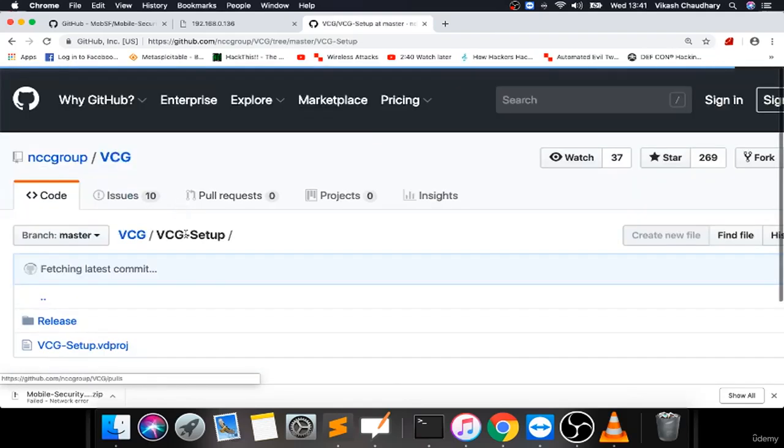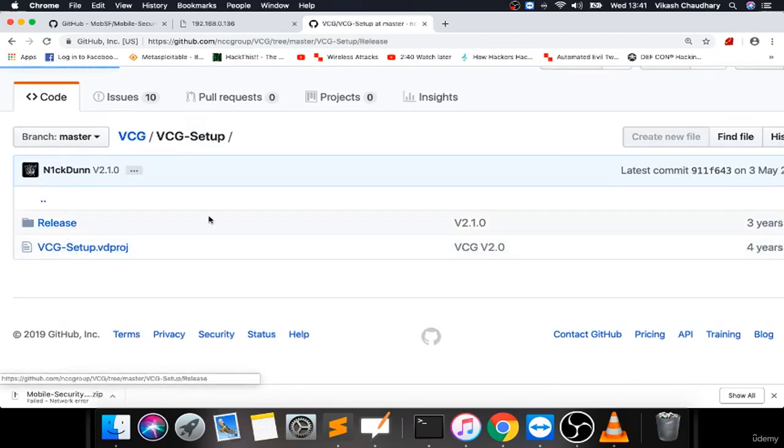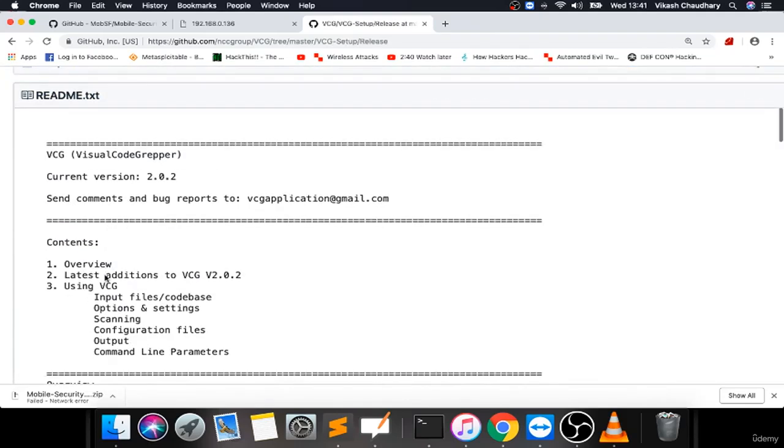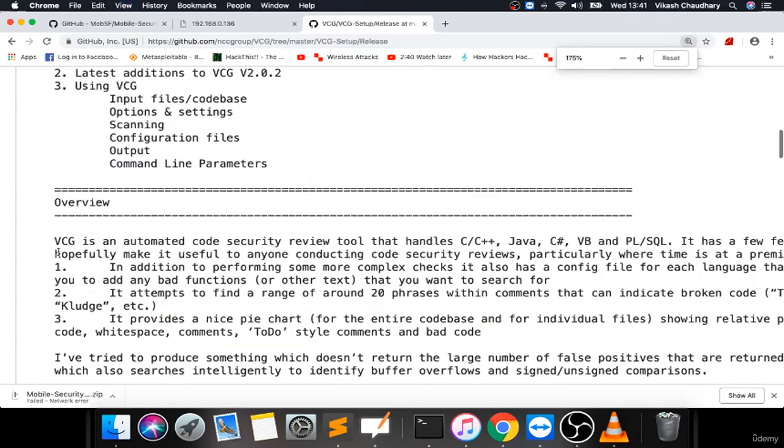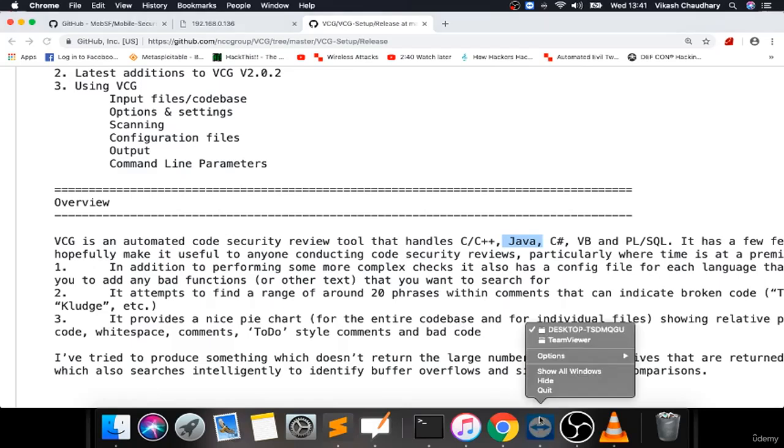You can see the VCG setup having this. It also has releases for the Windows version. Now VCG is an automated code security review tool. You can try this on C, C++ programming language as well as Java, VB, PL, and SQL programming language. So I already downloaded it. Let me show you.